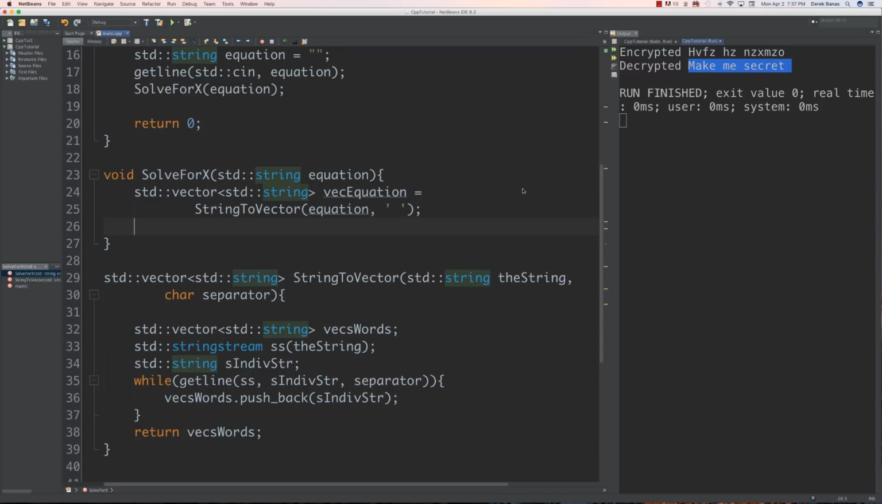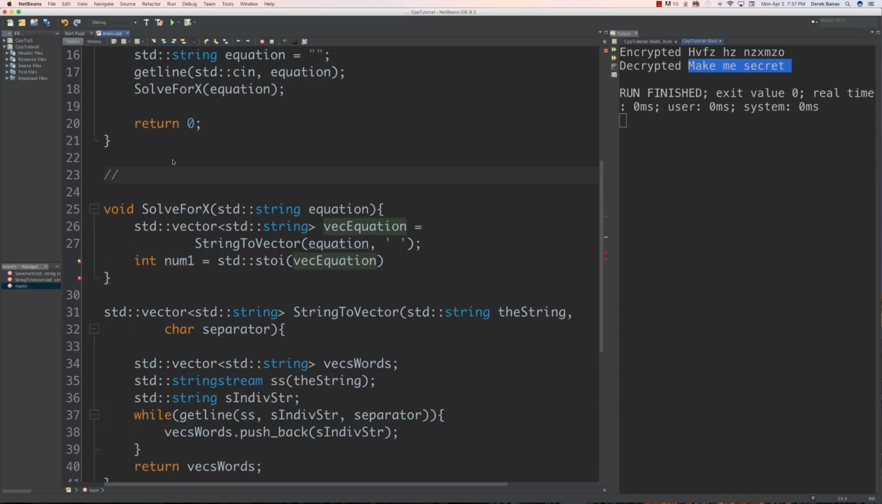And then what do I have to do? Well, basically what I need to do is convert my strings to integers that are going to be represented with our two numbers. So I'm going to have number 1 is going to be equal to standard stoi, which is going to convert our string into an int. And then I'm going to go and get vector equation. Spell that correct. And remember the format that I said we wanted to have? Let's go and put a commented line inside of here. So it's going to be x plus 4 is equal to 9. And then, of course, we're going to solve for x.